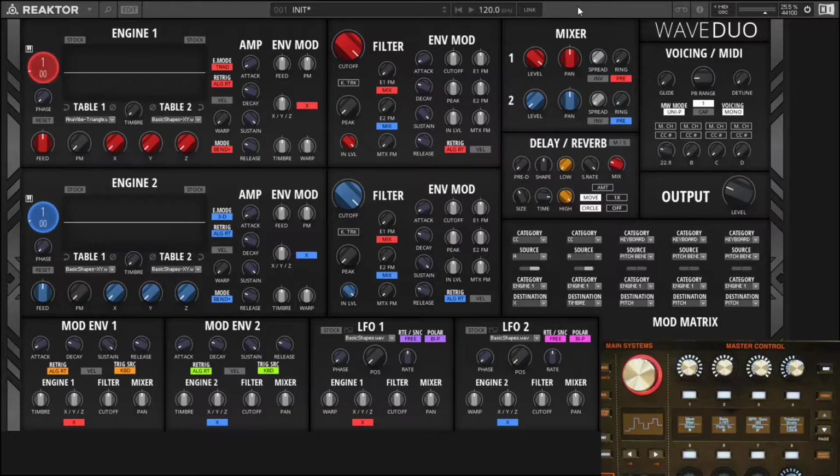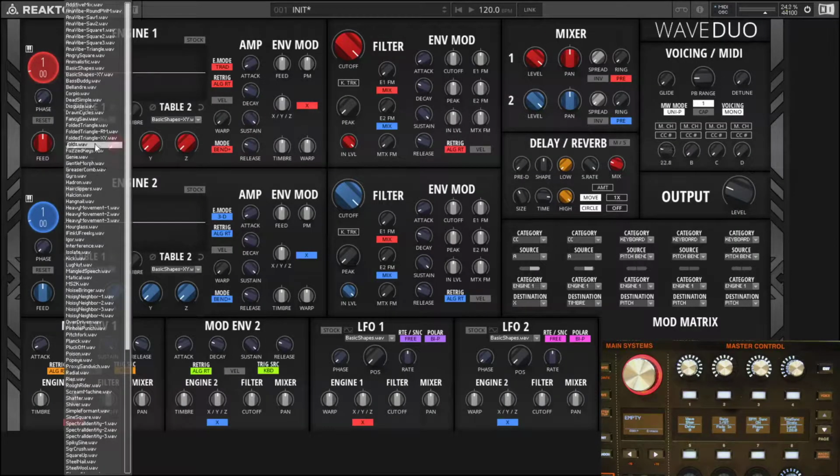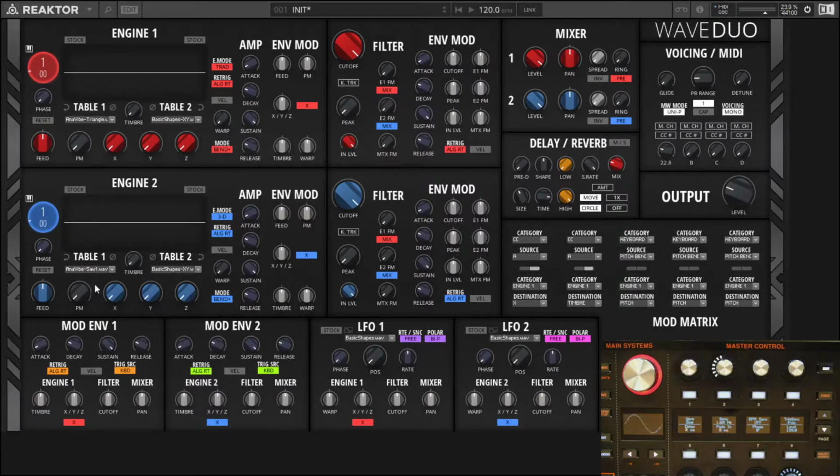Going back to WaveDuo now, we can do another sequence for engine 2. So let's bring in engine 2 and let's do a different one. Let's say Anavibe Saw 1. Let's do traditional.